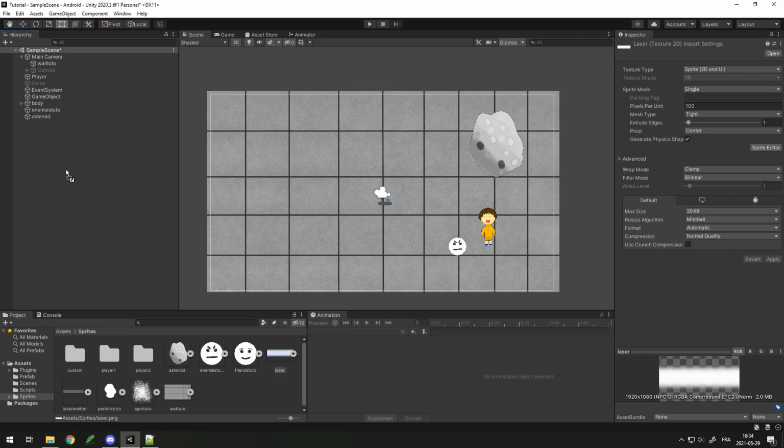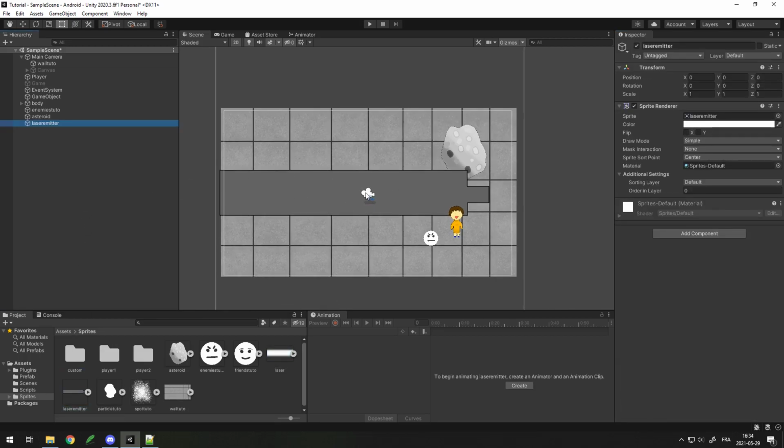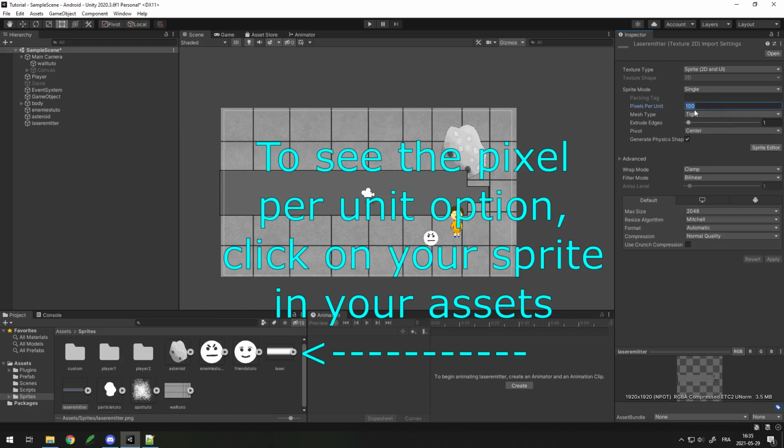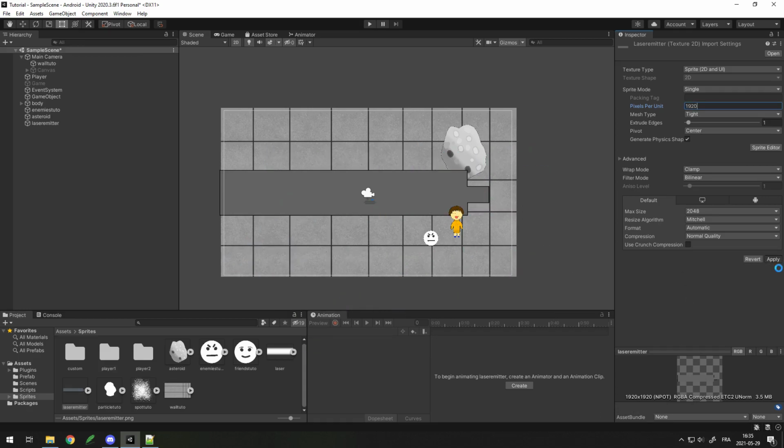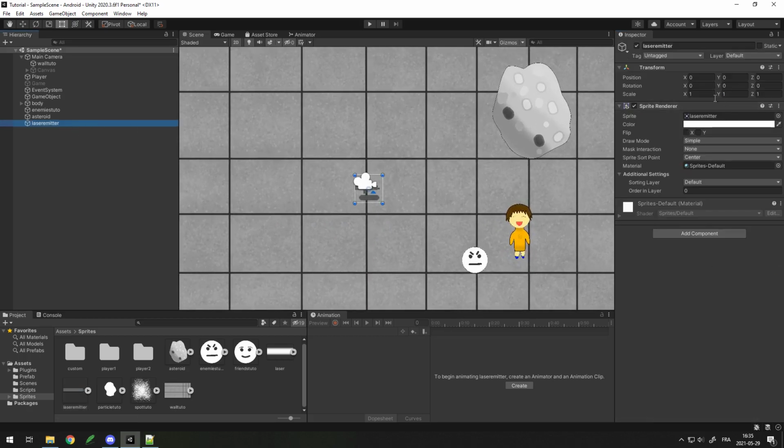So first, I'll drag in my laser emitter, and you can see it's pretty big. I could reduce the scale to make it smaller, but that's going to cause some issues later. So instead, I'd rather increase the pixel per unit. In my case, I want my laser emitter to be about 1 unit, so I'll make it 1920 pixels per unit because it's 1920 wide. And just like that, I hit apply and it gets smaller without changing the scale.